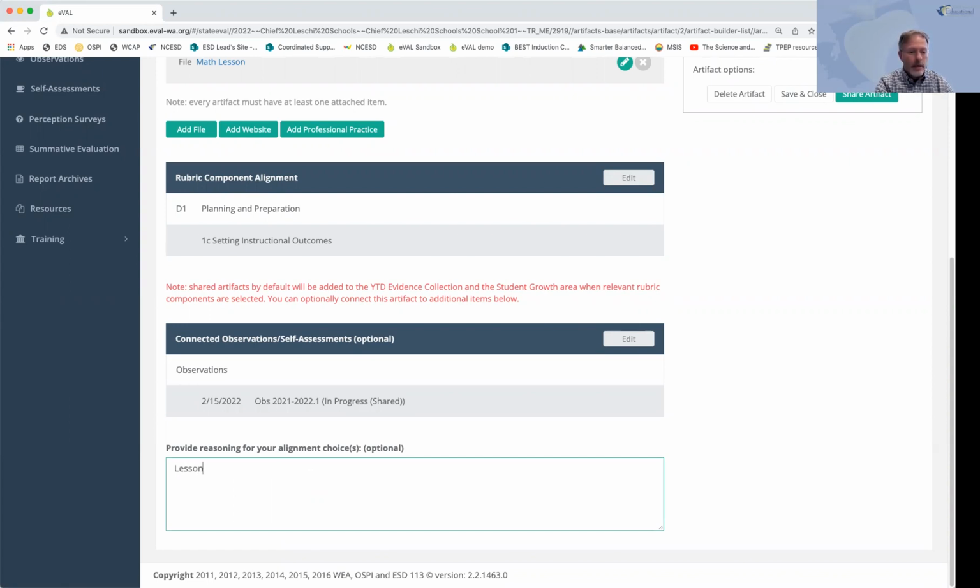Lesson includes learning targets for students. Okay, so I've included everything I want. I've aligned it to the rubric. I've aligned it to this observation I have coming up.